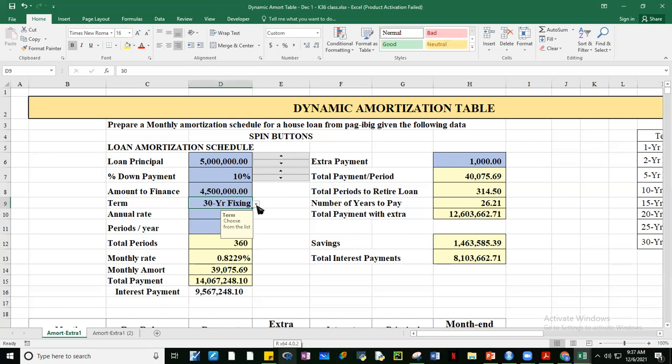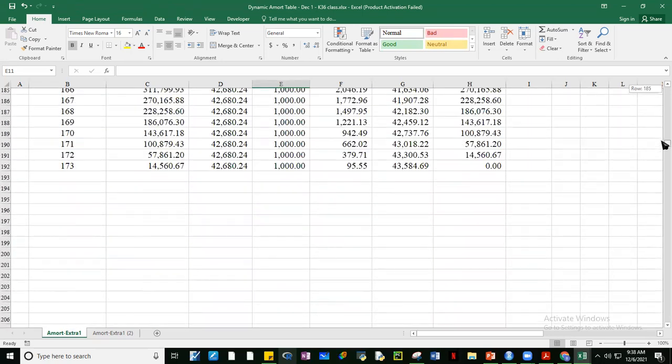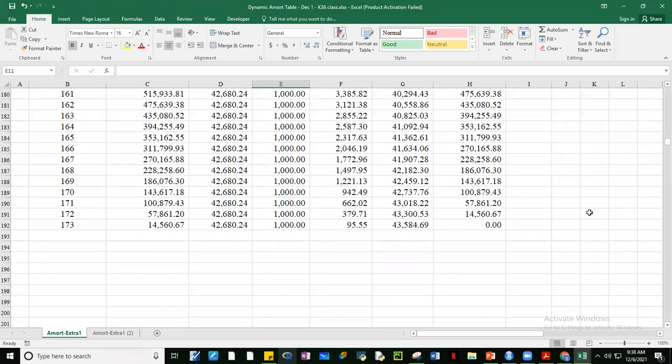Now, let's go back to 15 years, and then the annual rate is 7.875. We have an extra payment. Now, let's take a look, guys, at our 173rd month. And tell me, guys, what's wrong with this? There's still something wrong with this. We need to adjust this because this is not a good finance model. So we need to tweak this a little more so that it will be more realistic and a lot better. Do you find something weird about our model? Can you comment, guys, on what's wrong with our model?